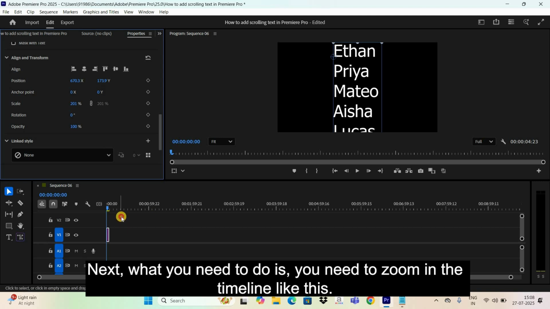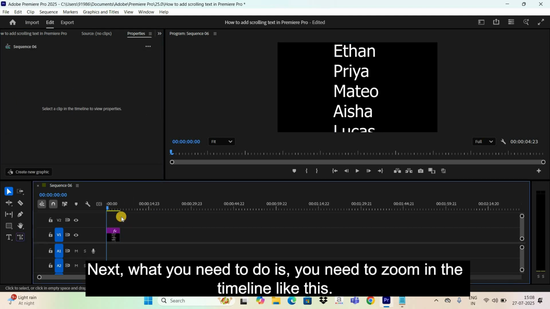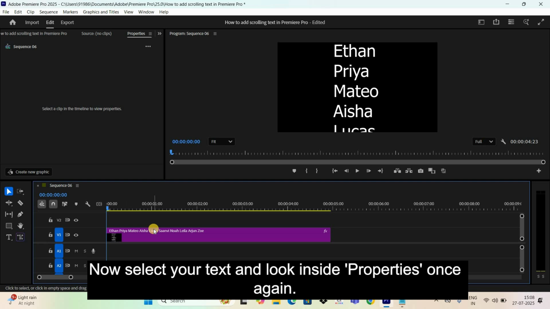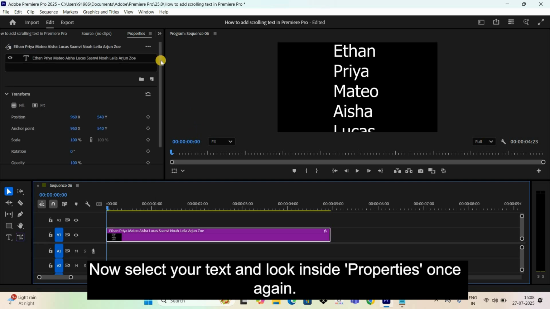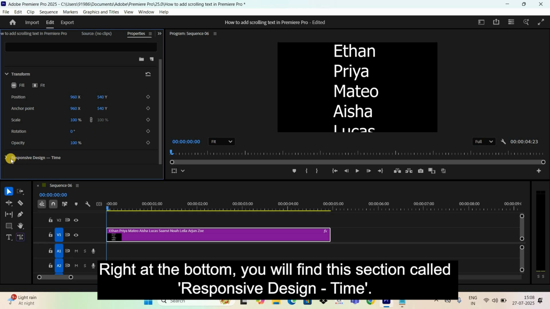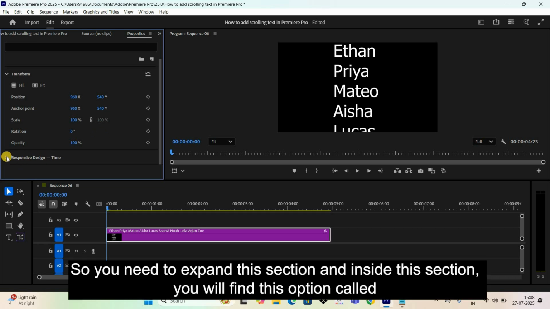Next, what you need to do is zoom in the timeline like this. Now select your text and look inside properties once again. Right at the bottom, you will find this section called responsive design time. So you need to expand this section.